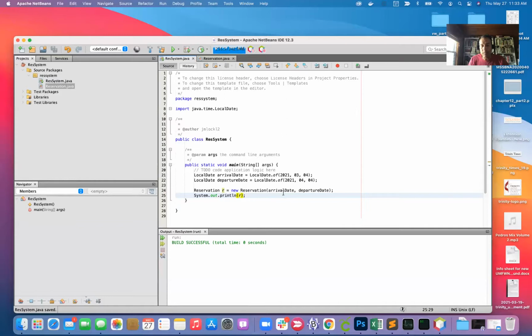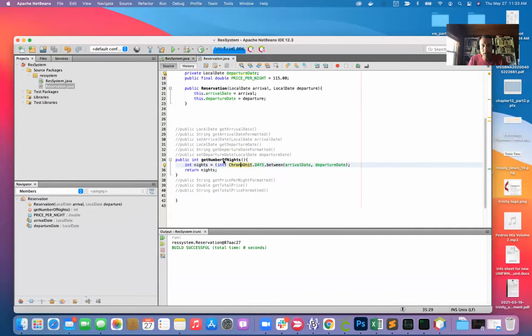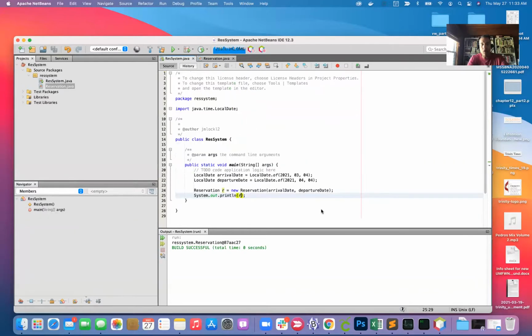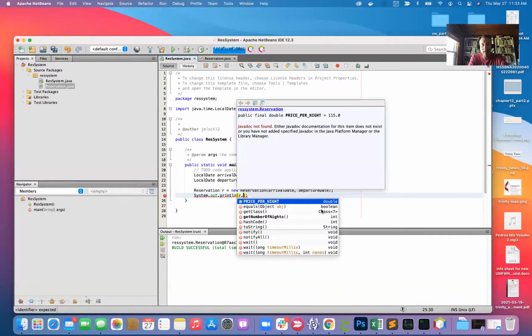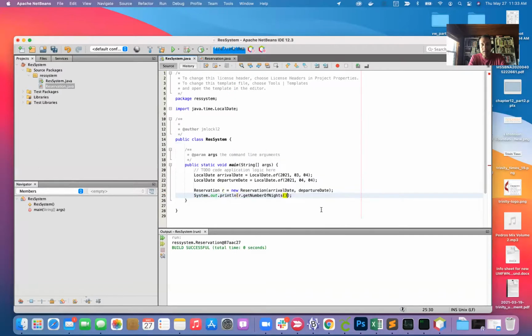I'm not sure, to be honest. I'm not sure how many days are between April and March, if there's 30 or 31 days. But we're actually getting the object here. So that's not okay. So that's just the reservation. We need to actually call the method. We need to call get number of nights, right? So we'll call R dot, and then notice we've got get number of nights here. So then if I run this, so there's 31 days, okay?